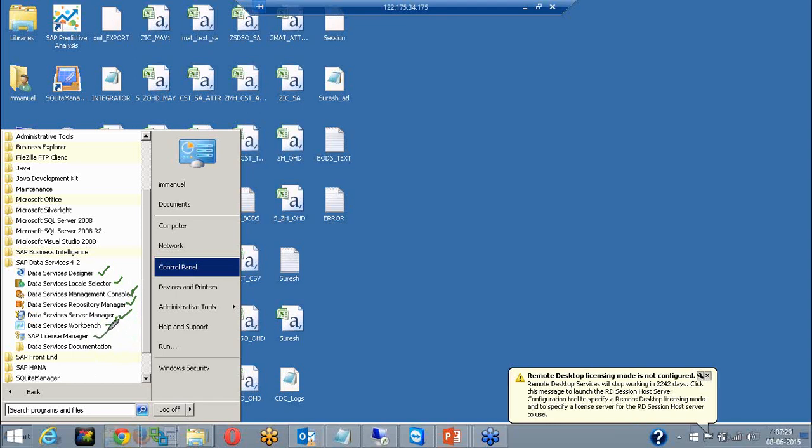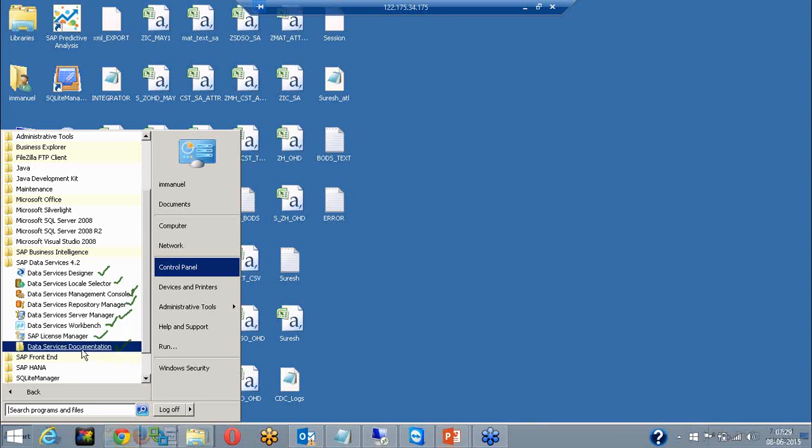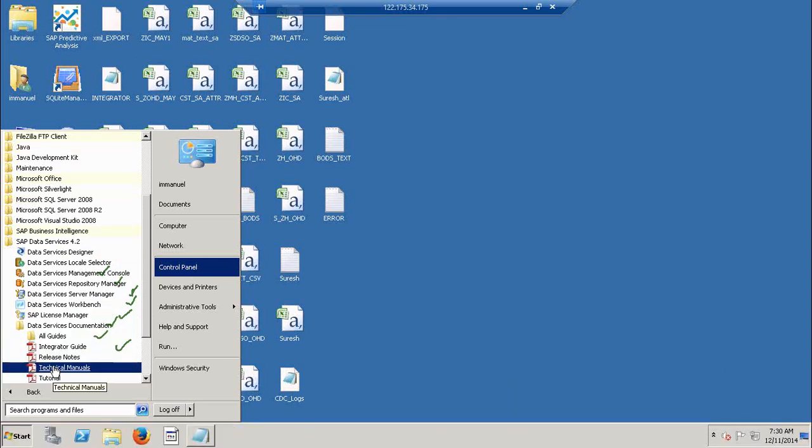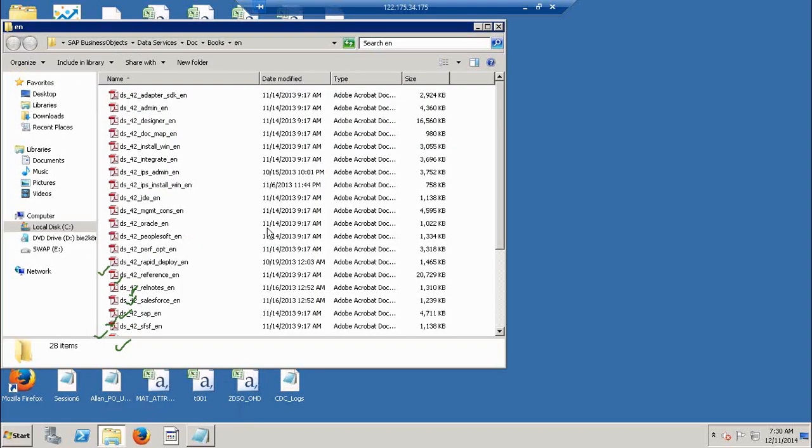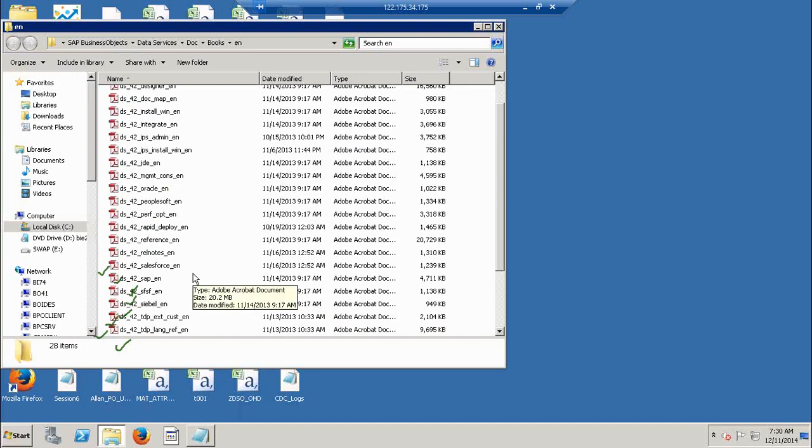Then there is the SAP License Manager, which allows you to update licenses in case you buy Data Services licenses, or if you're buying the data quality license, you can add it using the SAP License Manager. And then last, you have the Data Services Documentation. It has the documentation of all the different connections that you want to make, your technical manuals, your guides to connecting to, let's say, an SAP system, or Salesforce, or Oracle systems, or Siebel. Any system that you connect to, you will have all of these available here. Okay.